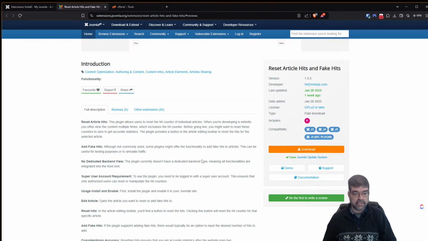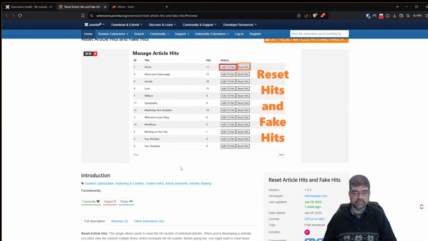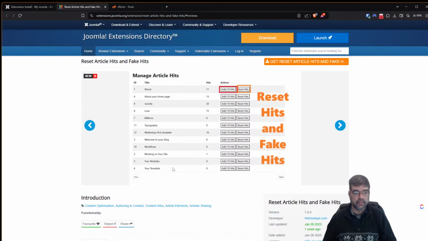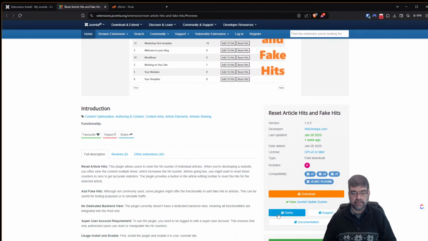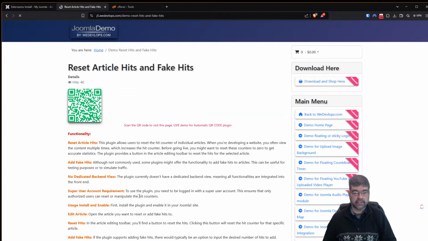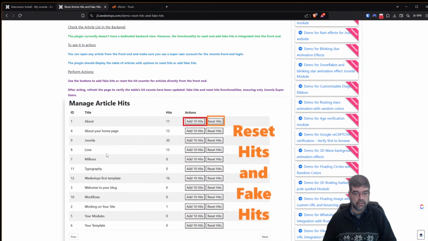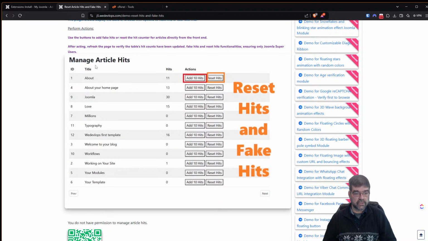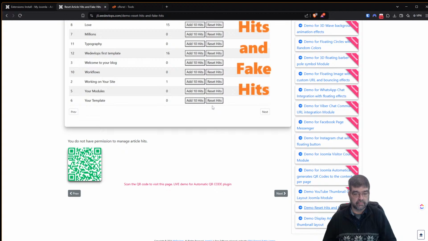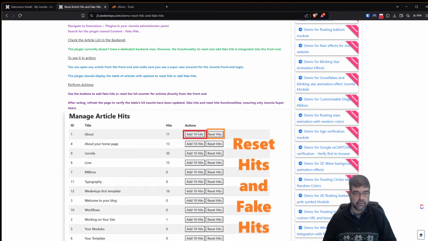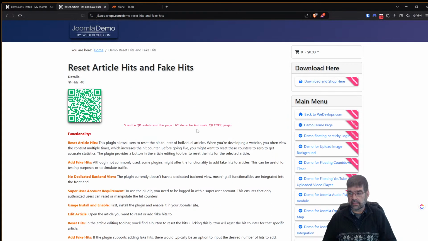The plugin currently doesn't have a dedicated backend view, meaning all functionalities are integrated into the front end. Okay. Let's see. They have a demo here, so let's see what it looks like. So this is in managing articles in the front. You can add or you can reset the hits. So that's a new one.